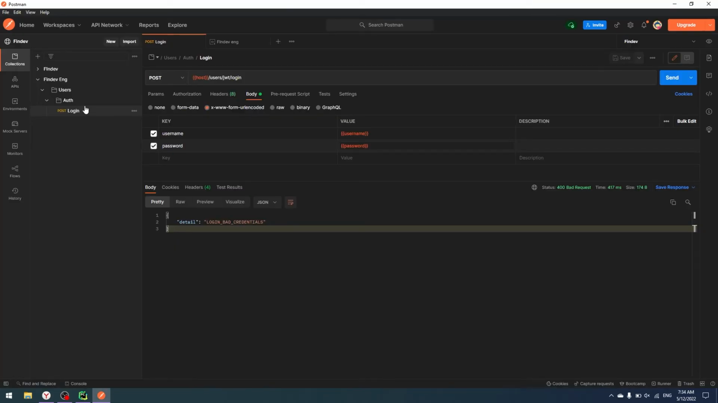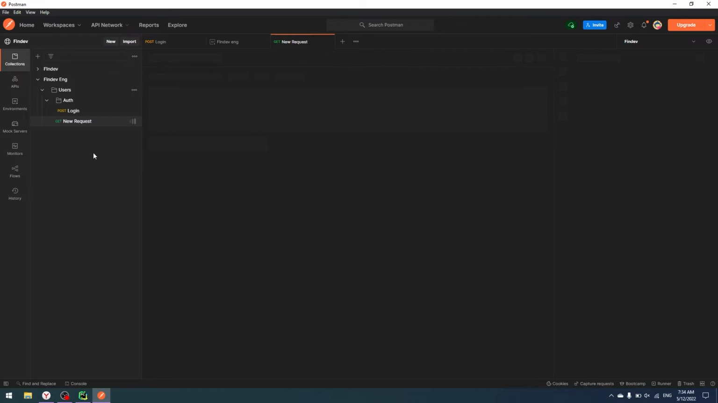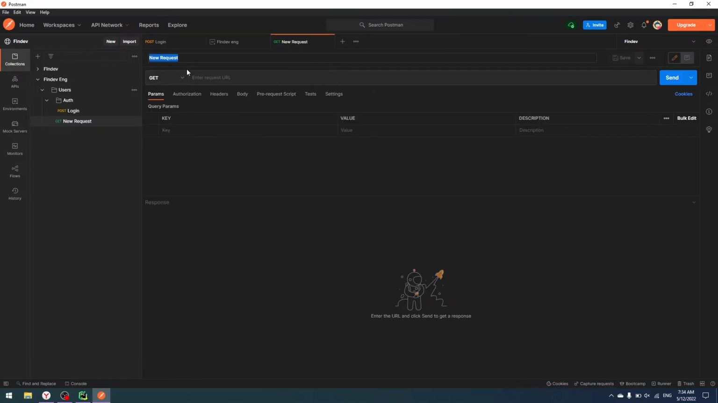So let's go to our users register. I'm going to create a new request here, which is going to be called register, kind of like that. As you can see, I didn't create it in auth folder because it's not related to that authentication. And let's rename our login to login JWT actually. So we can see that we have different types of logins, but the same type of registration.